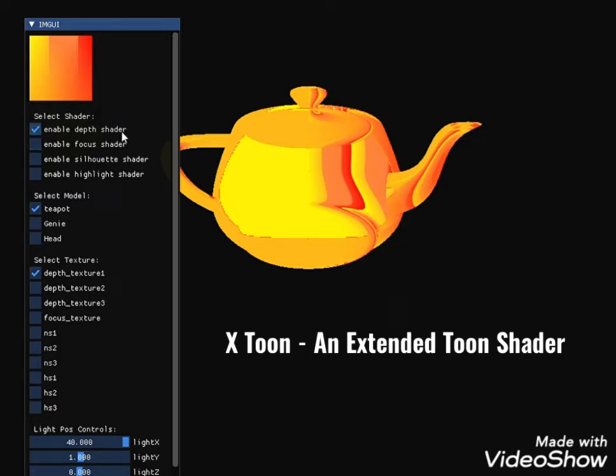So, to implement that, in this assignment, we have shown 4 different shaders: depth shader, focus shader, near silhouette shader, and the font highlight shader. The depth shader and the focus shader will come under the depth based attribute mapping, and the near silhouette shader and the font highlight shader will come under the orientation based attribute mapping. So based on the depth and orientation, we can control the detail of the shading.